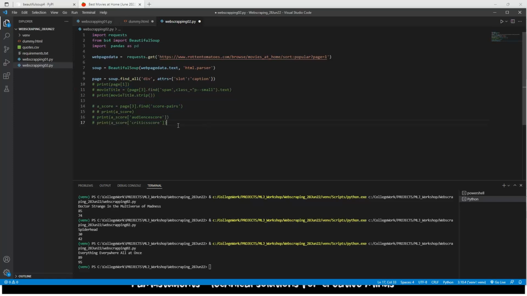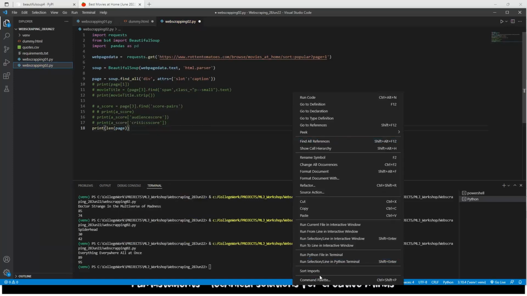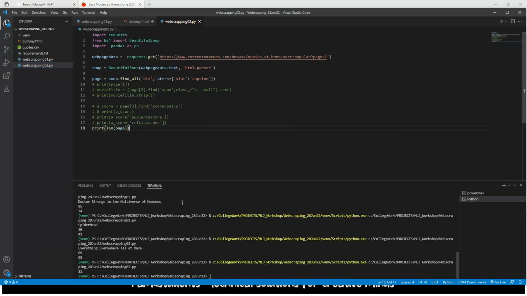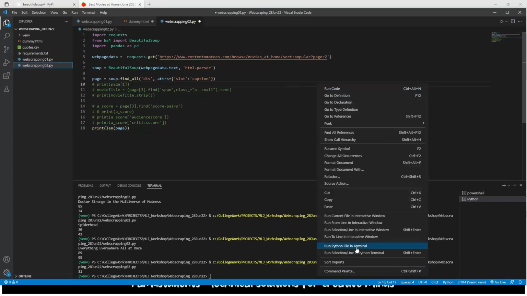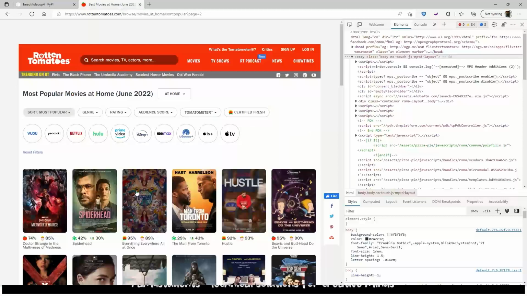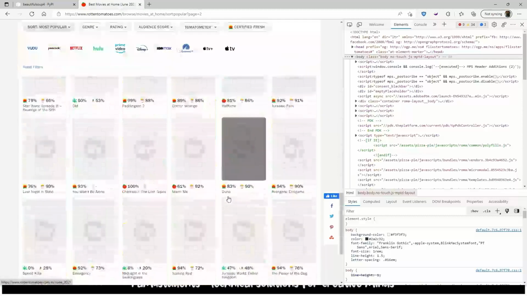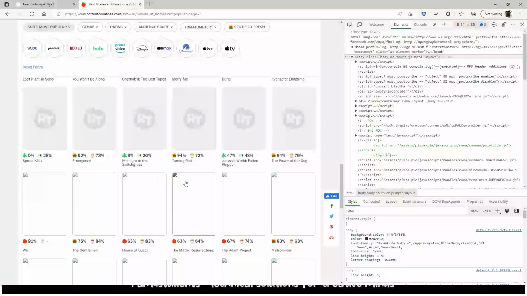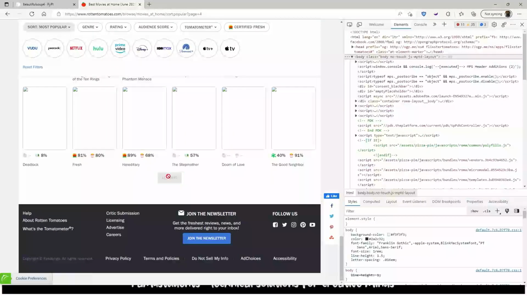Okay, so if I print len of page and run it, it should give me 31. But if I change it to 2, it gives 61. So how many pages are there? I don't know, so I'll go on load more.